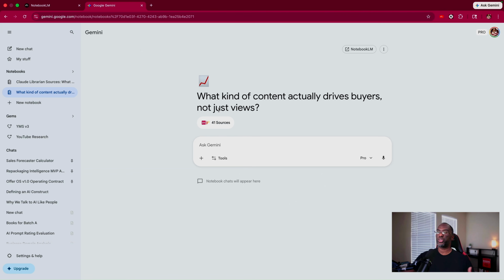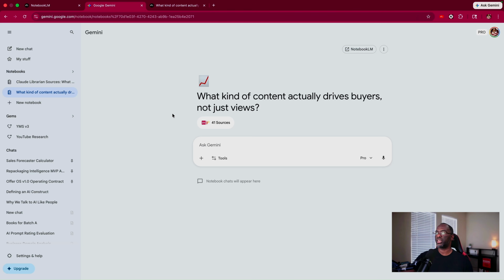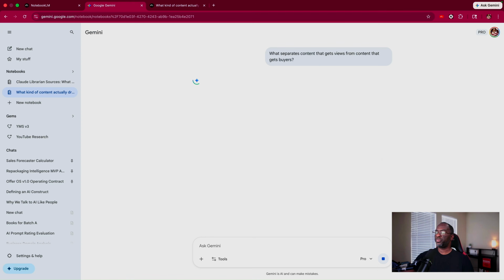This is the notebook with the sources that were gathered from NotebookLM. And if we click this notebook, we can see that it opens up right here. There is no Claude, Librarian, etc. leading the conversation of the title. The first message we want to send is very simple. What separates content that gets views from content that gets buyers? And for all of the queries, we're going to be using Gemini 3.1 Pro.